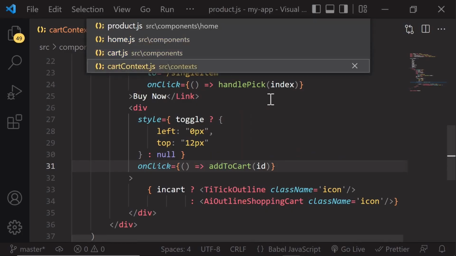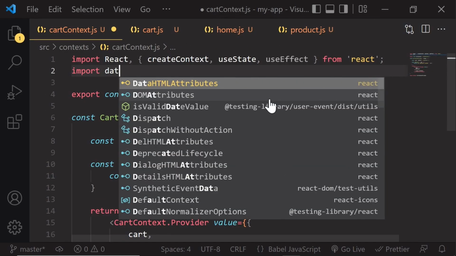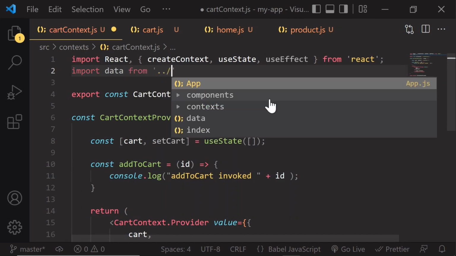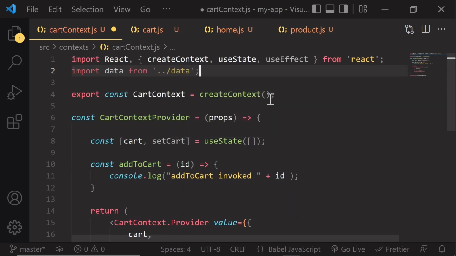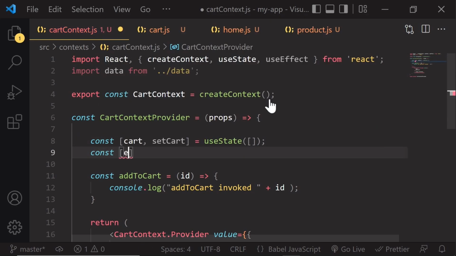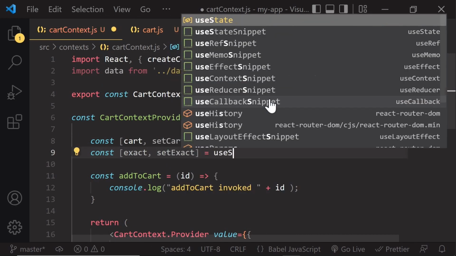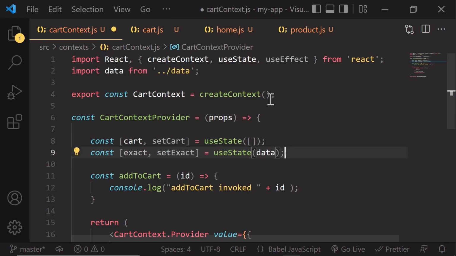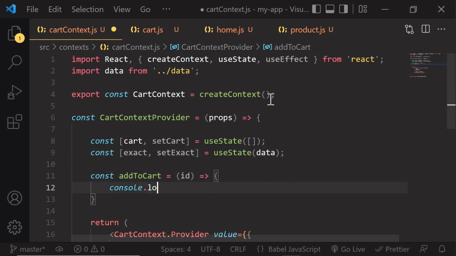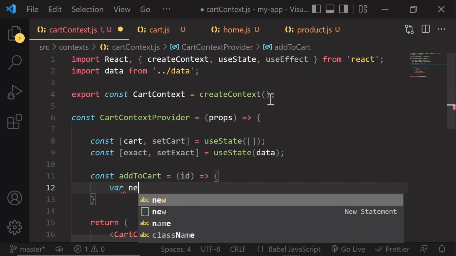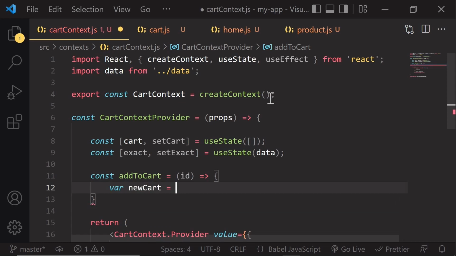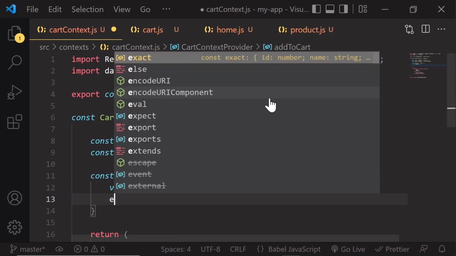Back to VS Code, then head over to our cart context and import data here at the top. And then create another state. I'm going to name it exact. Give it an initial value of data. Now, since we have an ID property returned to us inside of this function, let's create a variable and give it a name of new cart. Set that equal to an empty list.